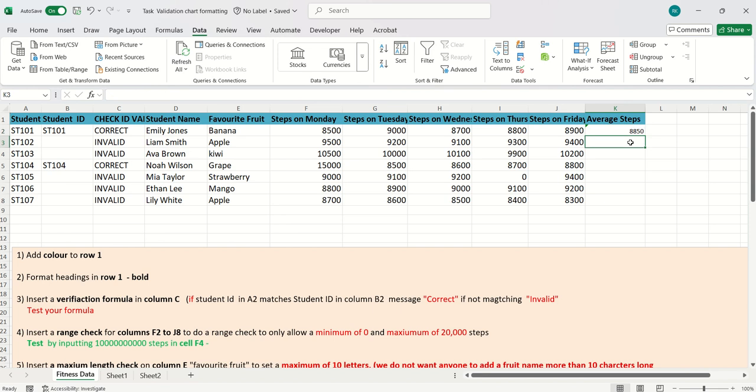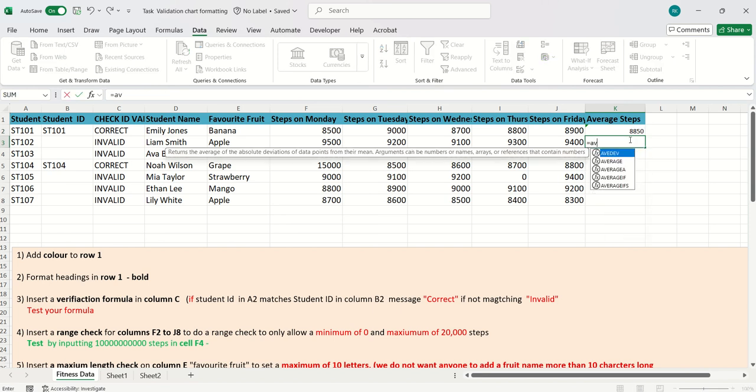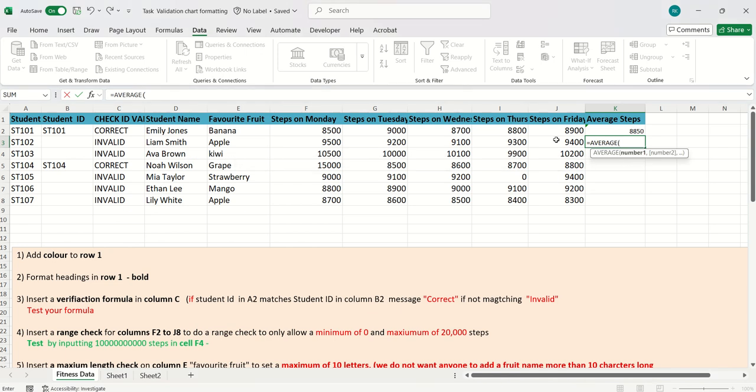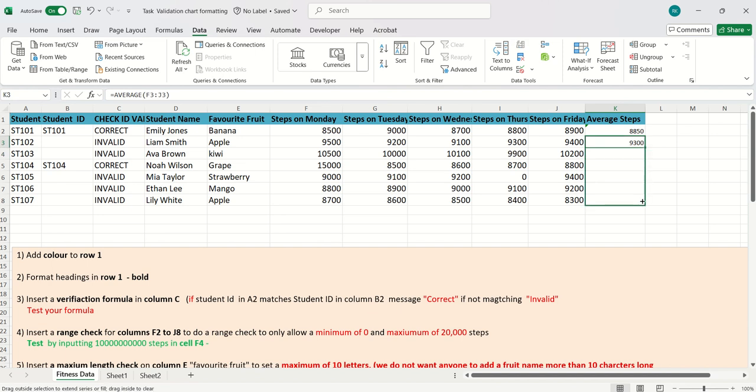8,850. Now we could do the same again, okay, so equals average, double click, highlight for Liam, going across, close your bracket, press enter. Now if we had hundreds of rows of data, we might just want to copy that formula down and it's all done for you.